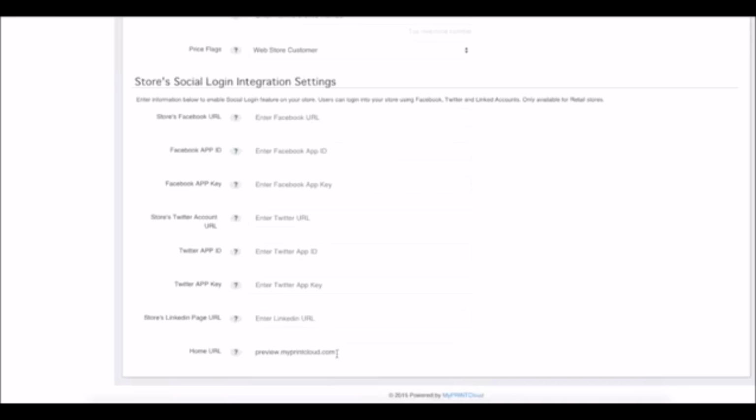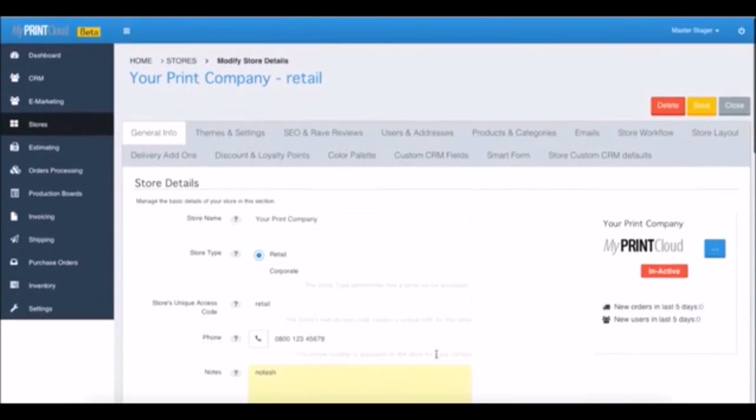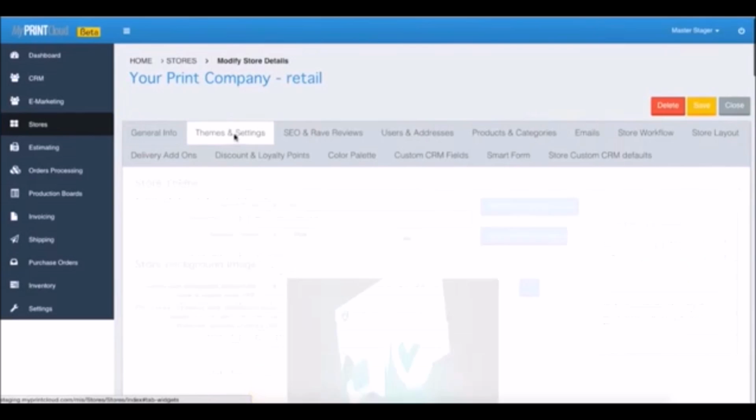Where you want the home button to return to, enter the home URL here. And that means when the customer clicks on the home button, it'll either take them back to your site or the shopping cart, whichever one you're running as a primary site. Okay, so the next thing we'll do is move on to themes and settings.